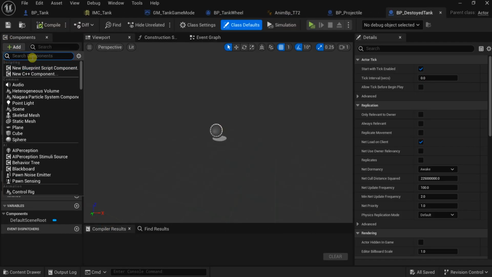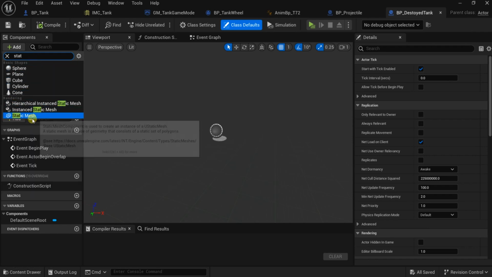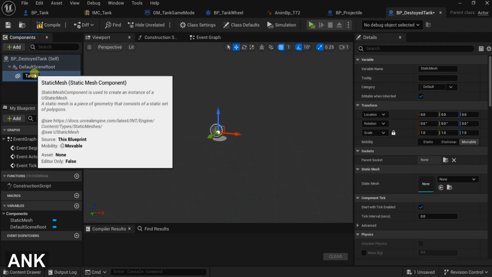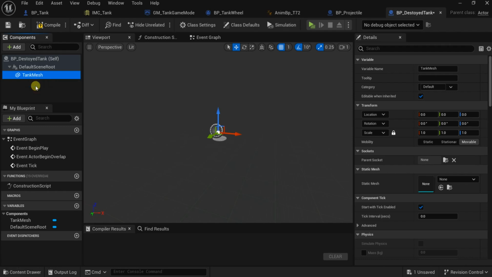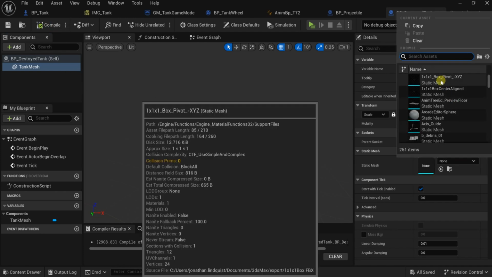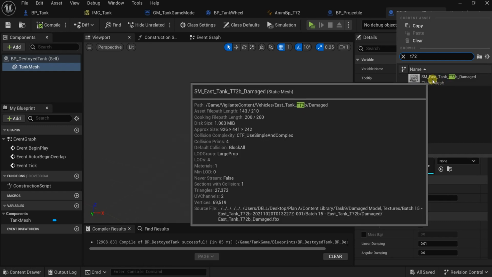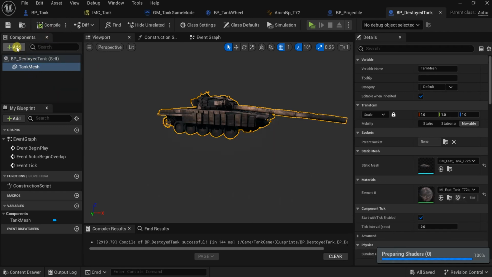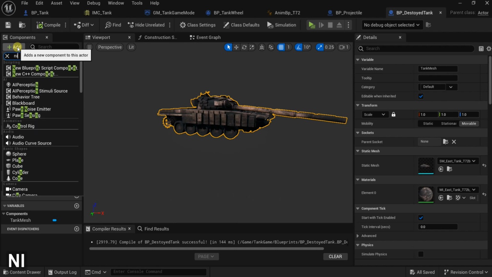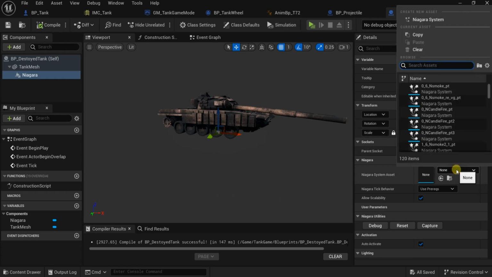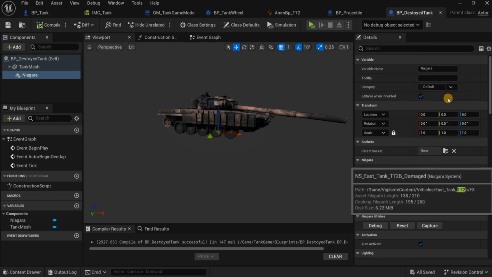Here, let's add a static mesh and call it tank mesh, and drag this mesh to make it the default root scene. For the static mesh, let's find the T72 damaged tank. Also, let's add a Niagara particle system component, and for this one, let's also find the T72 damaged.